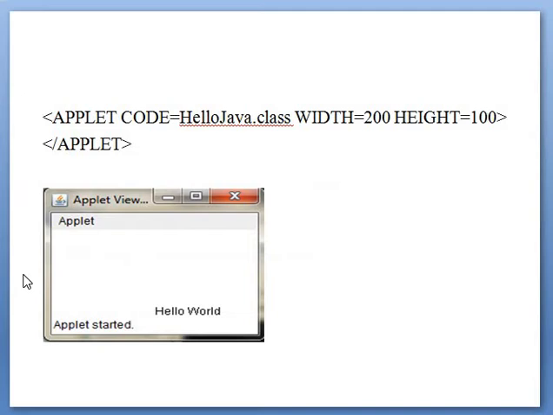Now we need to create an HTML file. Inside HTML tags we will be keeping the applet tag. The applet tag has some properties: code, width and height. Many other properties are there, but we will be using only 3 properties. Code is equal to hello Java.